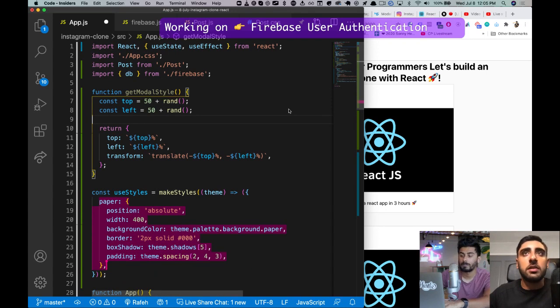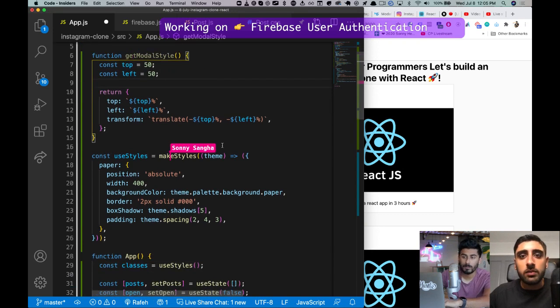So that's all that's doing. And then what we want to do is get rid of this because we just want it to be in the middle of the page. So we don't want it to be randomly a little bit to the left or to the top. With that said, I think that's everything we needed.